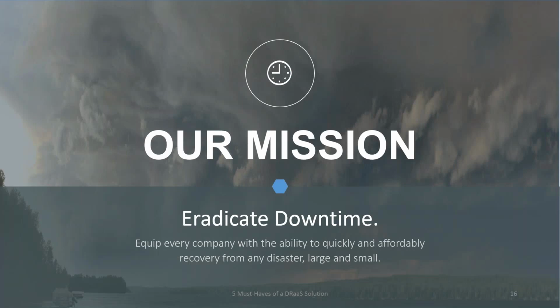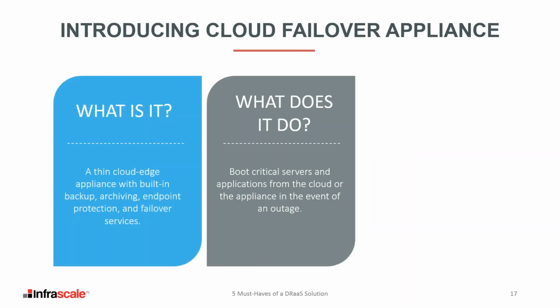Great. So now that we've covered the 5 must-haves, I want to talk a little bit about us and InfraScale. Our mission is pretty simple. We want to eradicate downtime. What we really mean by that is that we want to equip every business with the ability to quickly and affordably recover from any disaster, large and small. Obviously, we can't eradicate the causes of downtime, but it's our mission to lessen the pain and get your users back on their feet when disaster strikes, whether it's man-made or a natural disaster.